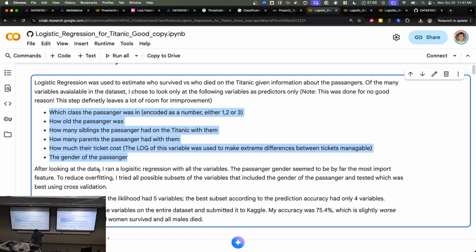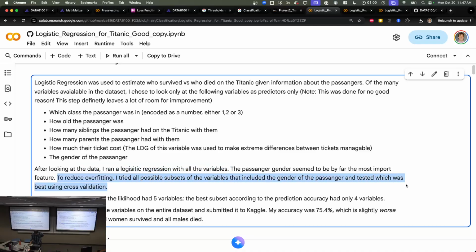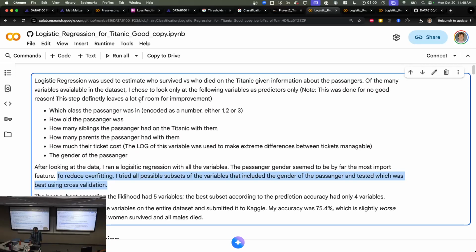Then you might say something like, I ran a regression with all the variables, and then I did something else to reduce overfitting. Then I tried something else, right? And then I used cross-validation to figure out what was the best. This is the level of detail we want. We don't want logistic regression is used to do the probabilities, right?